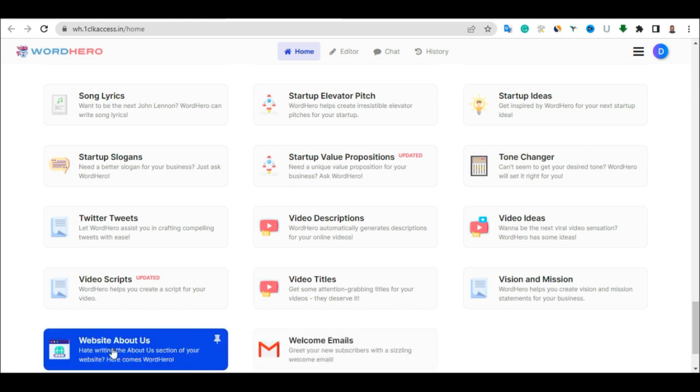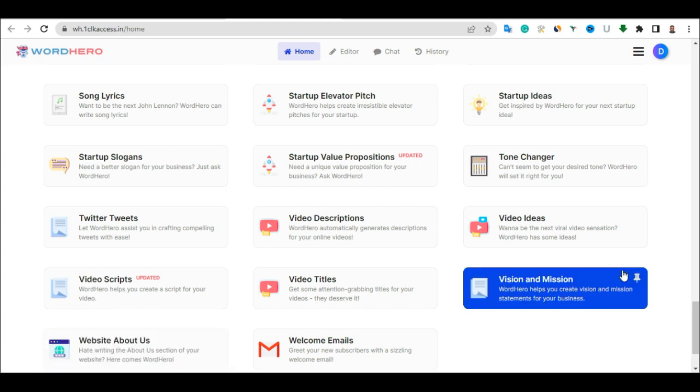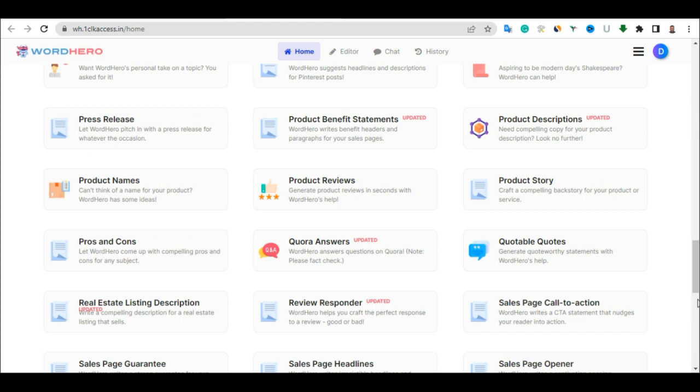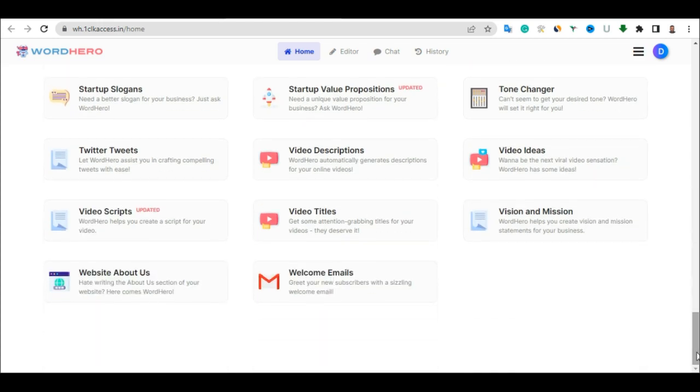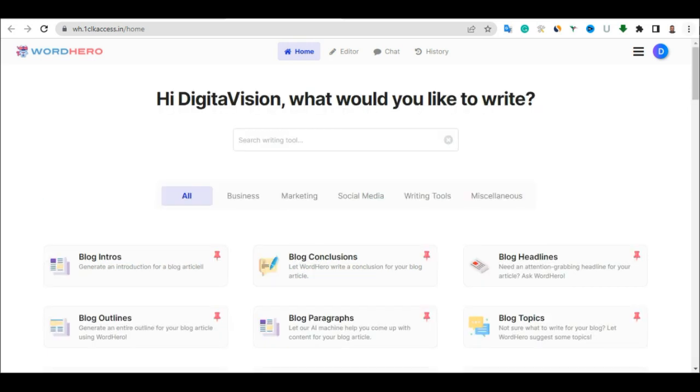website. If you want to write about us on your website, this tool can do everything for you. So all you just need to do is to give this tool a brief description about what you want to write about. They will do everything for you. You don't know how to write a tweet, they can do it for you. You don't know how to write a video script, they can do it for you. Wordhero. So all you just have to do is to go and try this Wordhero website out.